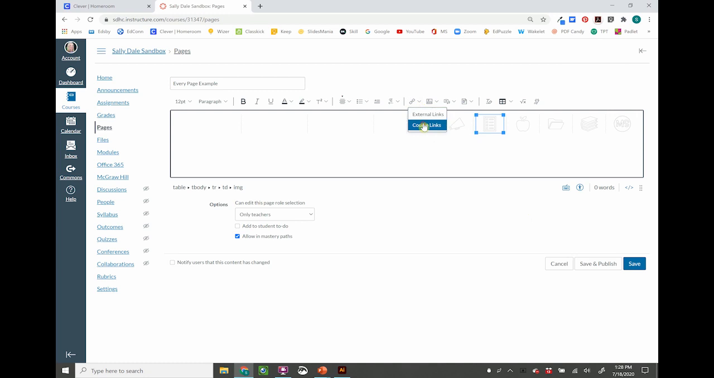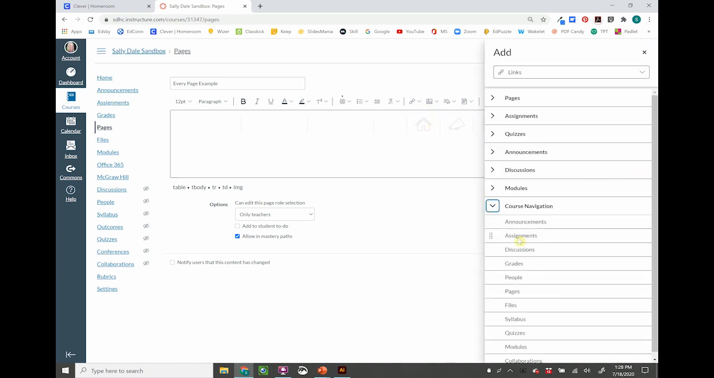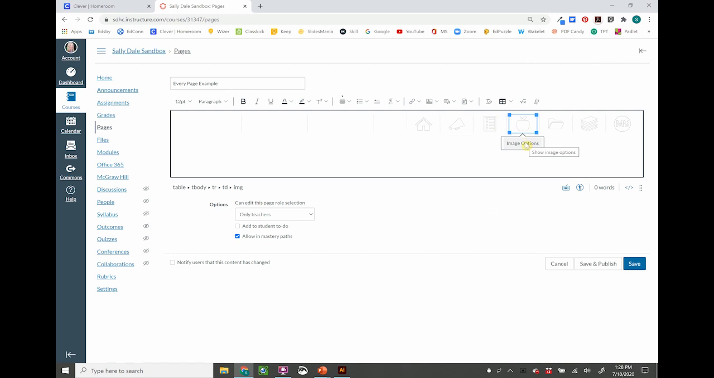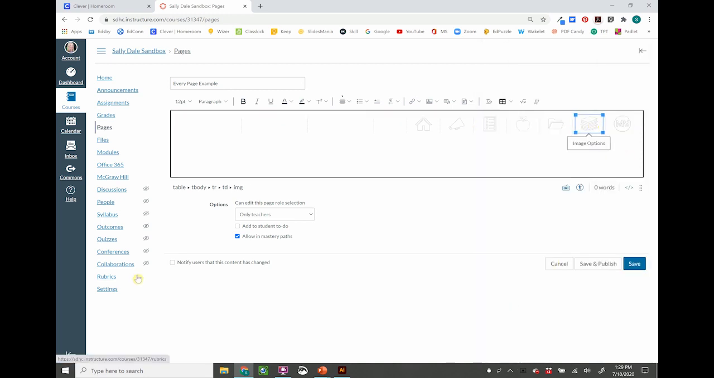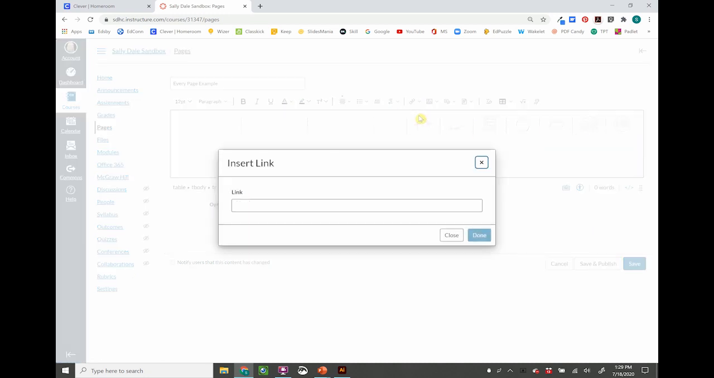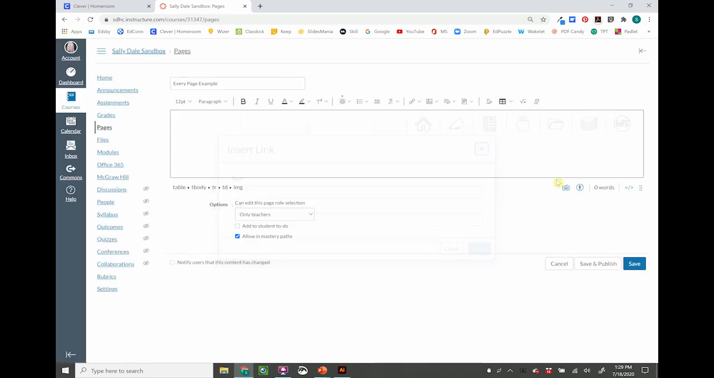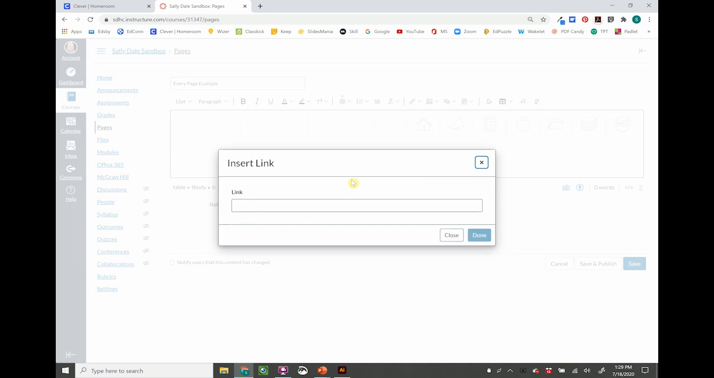Next, this will always be their assignments. So again, I go to links, course navigation, assignments. For me, this is grades. This is files. Their textbook will be an external link, so I would just go to external links and put McGraw-Hill here. And this one would be an external link to their Microsoft Office login. Same idea. I would click the image, go to external links, and then type in or copy and paste the web address in there.